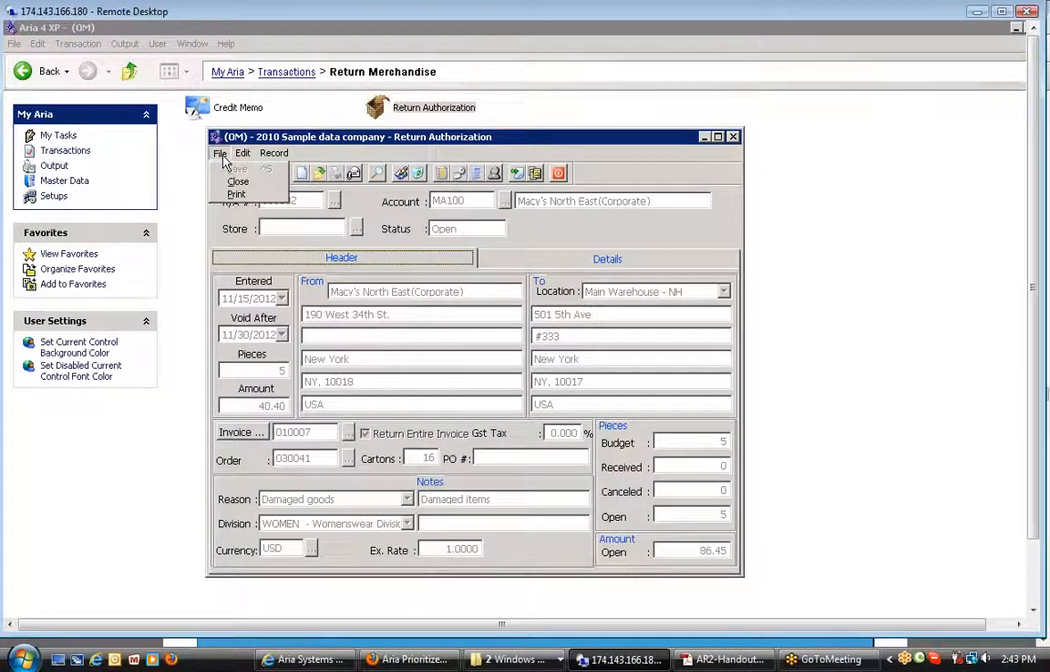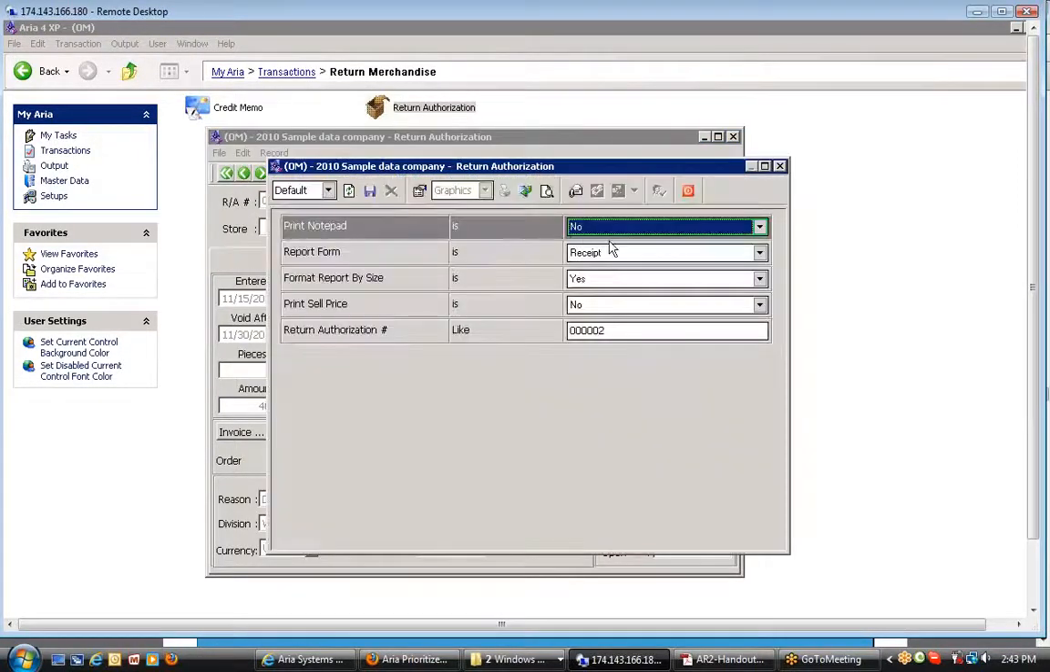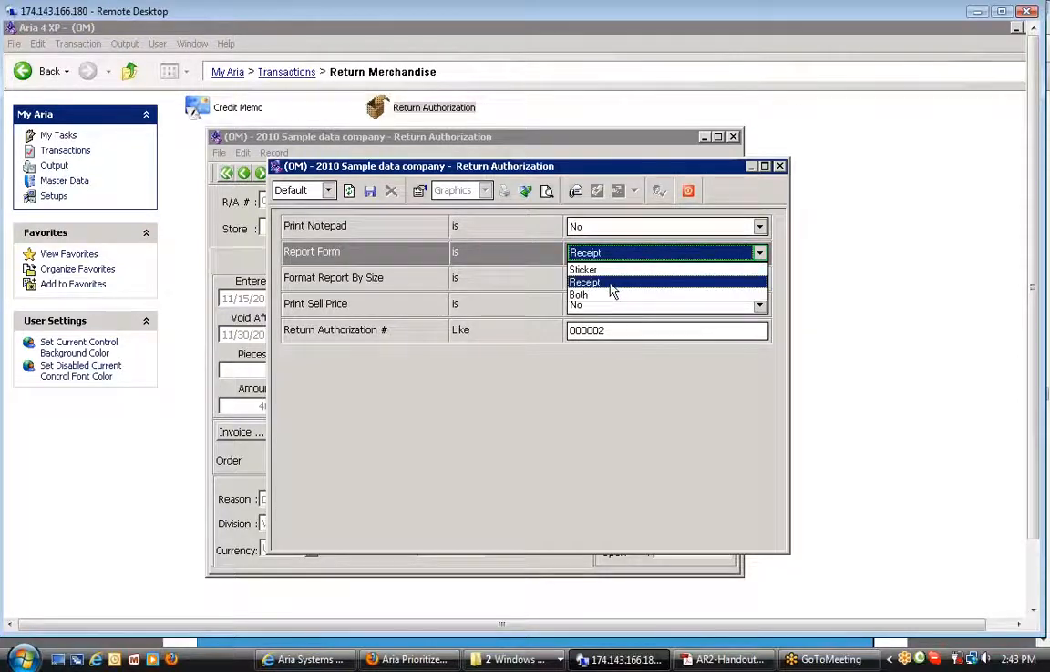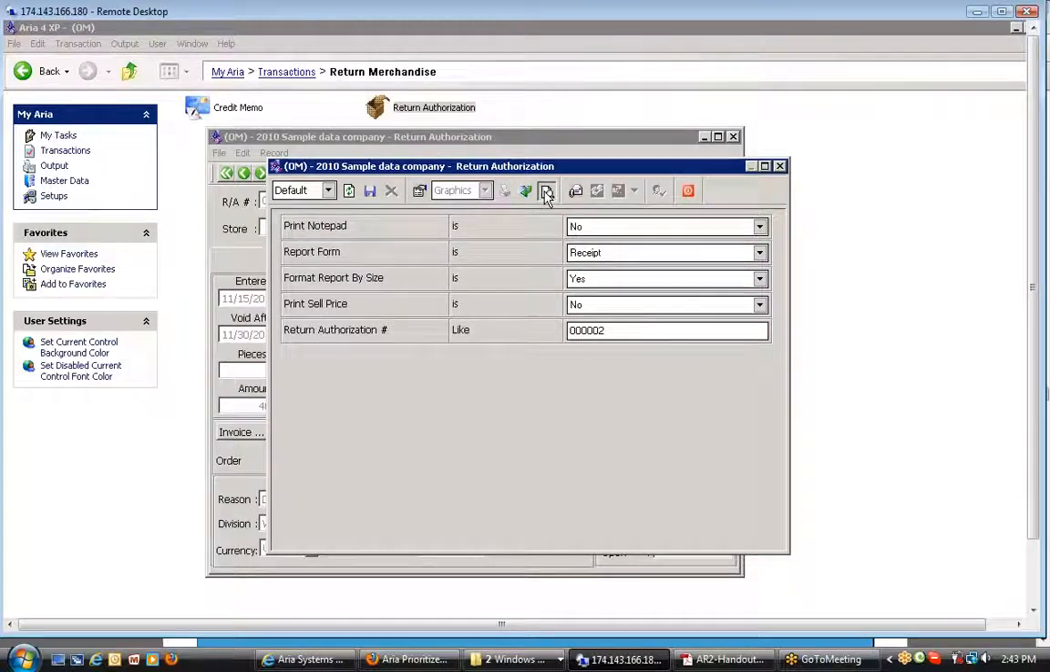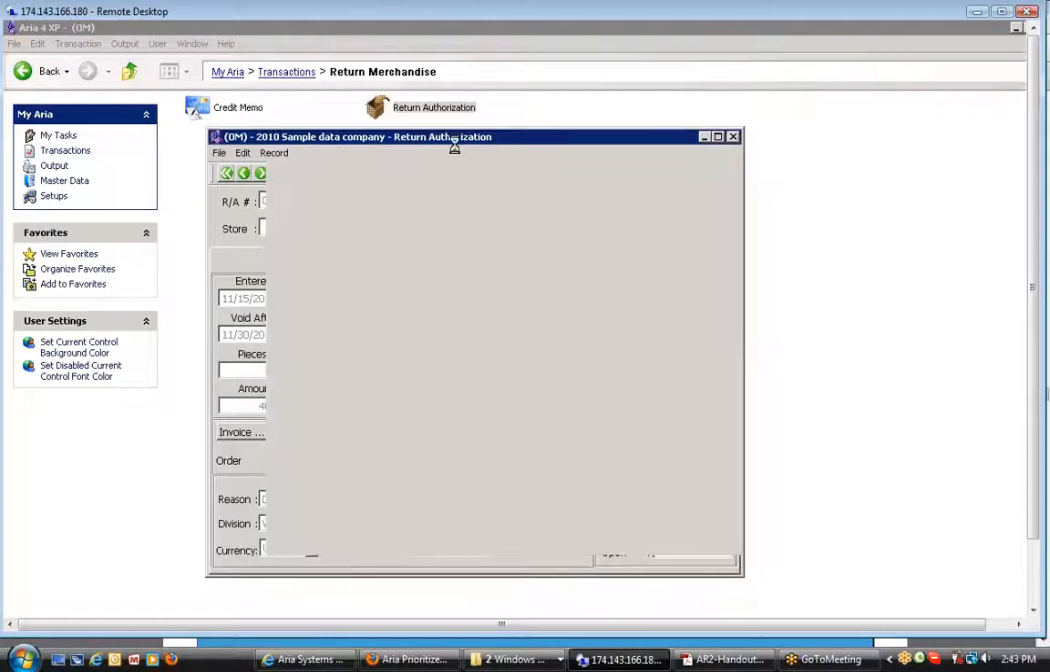If I want to print it, I can simply, like what we did in the invoice, go to File, Print, and choose the criteria for printing the RA. If I want to print the notepad, yes or no. There are normally two forms of the RA, either the receipt or the merchandise sticker. So normally the first step is to print the RA for receipt purposes, which would have a form, as we can see.